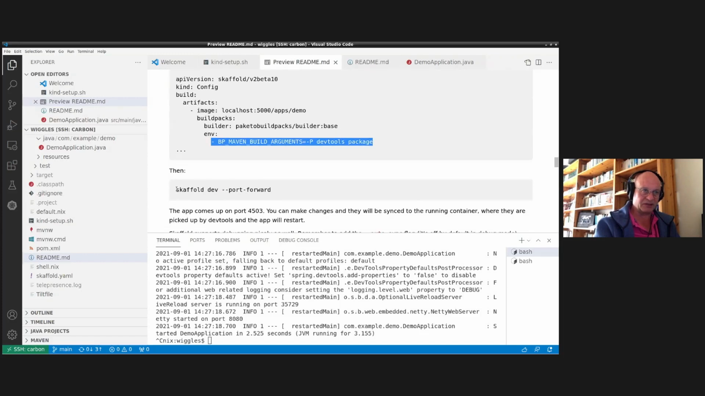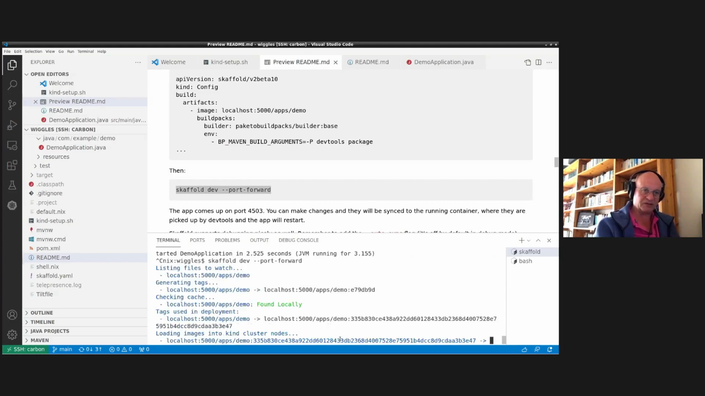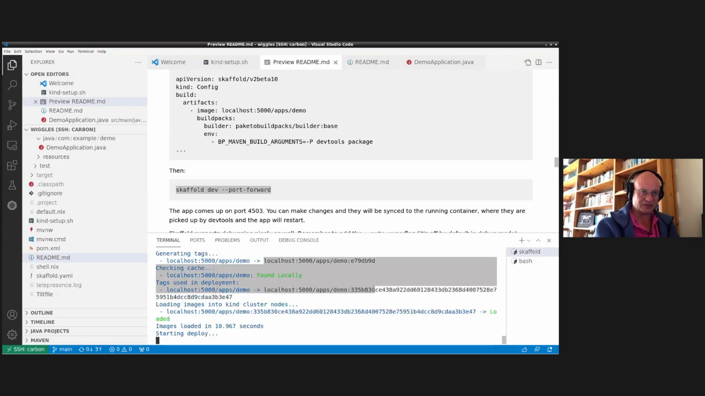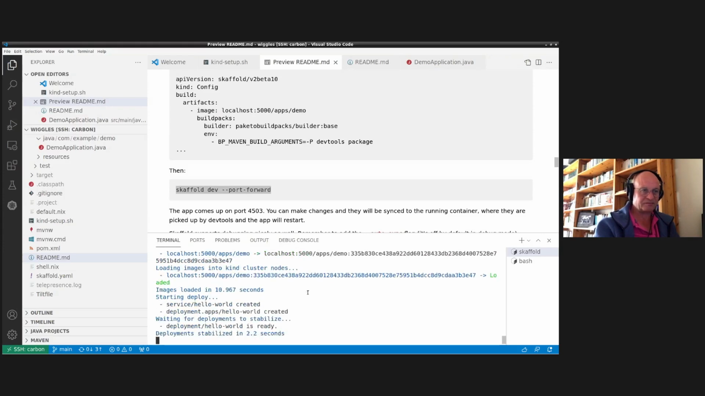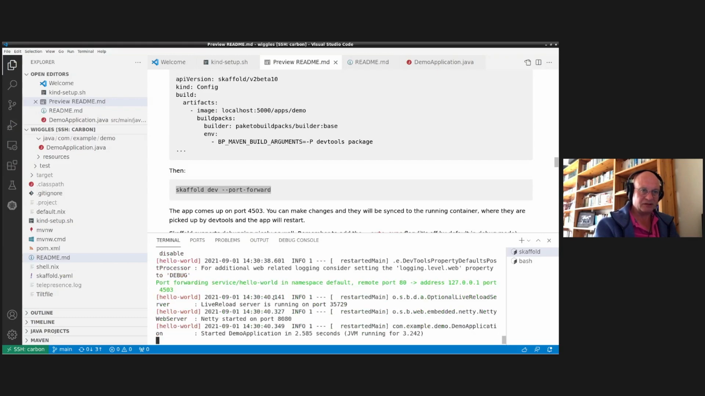So to make that work, I just need to do this, scaffold dev. Scaffold dev means run in development mode, and --port-forward means set me up a port on localhost so I don't have to mess around with finding my pod when it's running on Kubernetes. So it's doing that. It's already found the image because I just built it with Maven, I guess. So there it's deployed. It's already started, and you can see that magic restarted main thing, right? It's port forwarding a service, hello world.